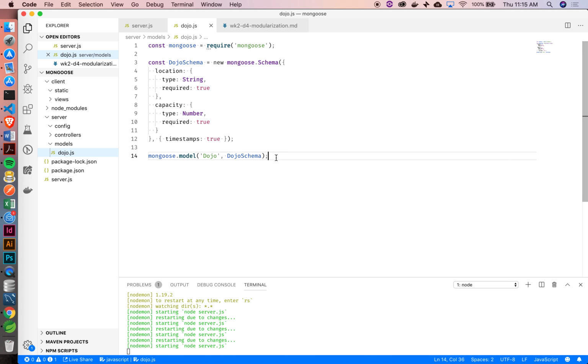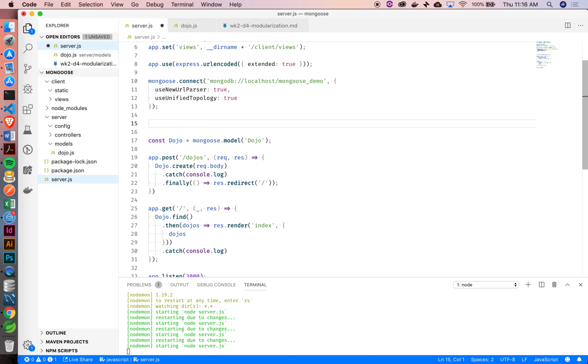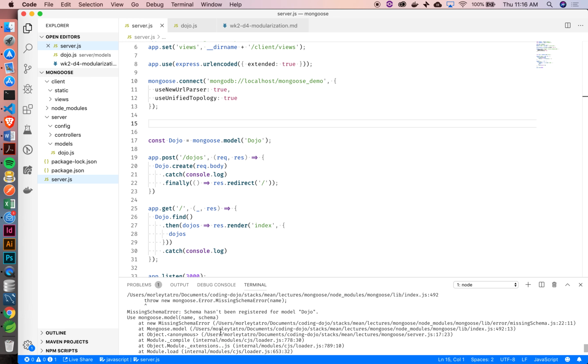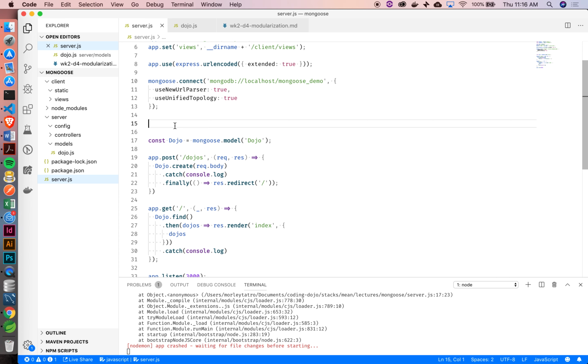So we're going to have to do that at least temporarily, right? Because since we're doing this logic here, if we don't actually require it, then theoretically something should break. So if I just take this out completely, it totally breaks things, right? Because the schema hasn't been registered for model dojo. Okay. So for now, let's just require it from where it is.